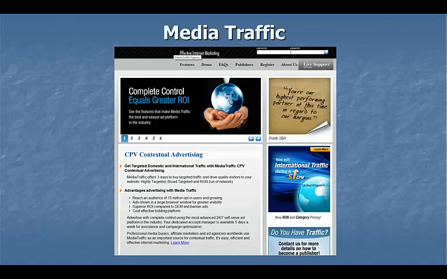Now, on media traffic, you can go out and you can get international traffic for as little as $1 for every 1,000 impressions in countries such as Brazil and Spain. And they do have a large amount of international traffic out there. You can see here one of the advantages they quote is that they have a user base of 15 million opt-in users and growing daily.